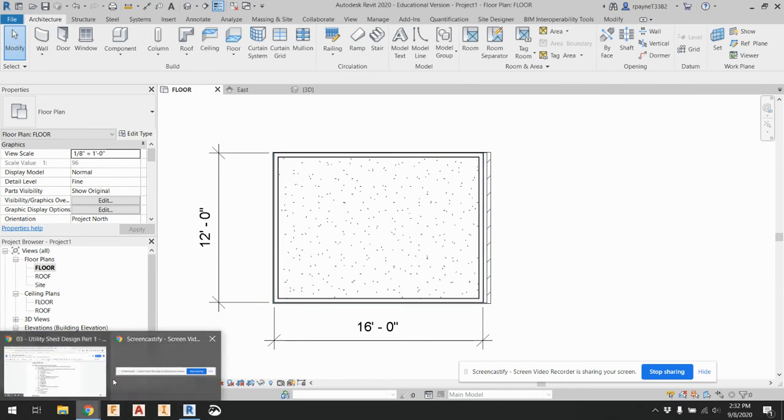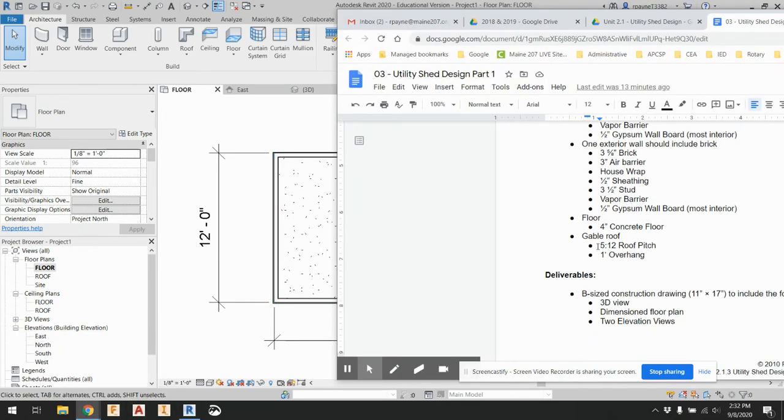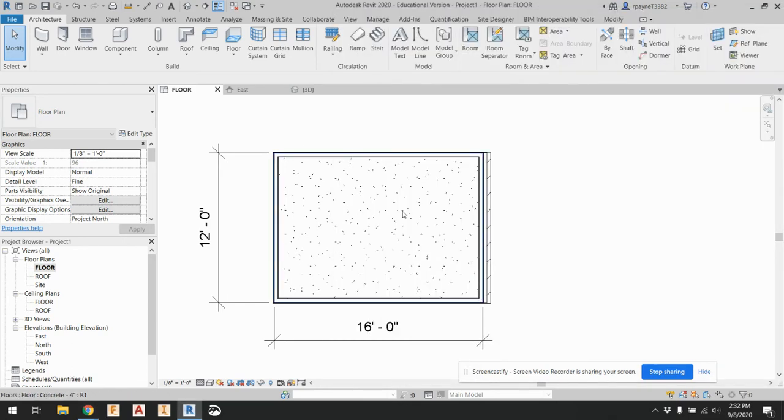Okay, next item. I want a gable roof, 5/12 pitch, 1 foot overhang. Okay, so gable, remember, it's sloped on 2 sides. It's sloped on the longer sides, and it's just the triangle up to it on the shorter side. So these 2 sides, the 16-foot sides, are going to be sloped, and then the front and the back are not sloped. Okay, so roof.